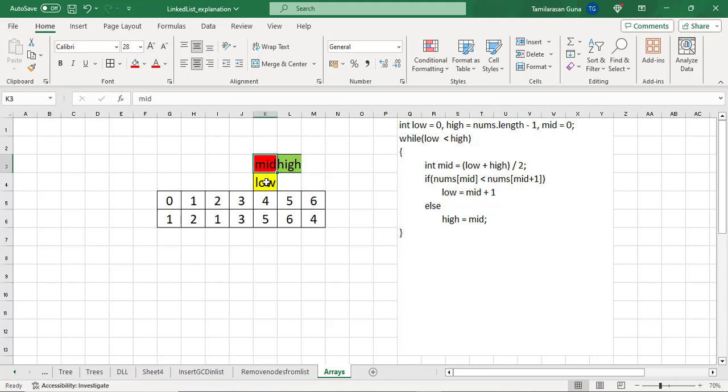Okay. After that, check the condition. Nums of mid less than nums of mid plus 1. Nums of mid is 5. 5 less than 6? Yes. 5 is less than 6. If 5 is less than 6, what I have to do? Low value has to be updated as mid plus 1. So low value will be updated as mid value is 4, 4 plus 1, 5. Yes, done. Go for the next iteration.